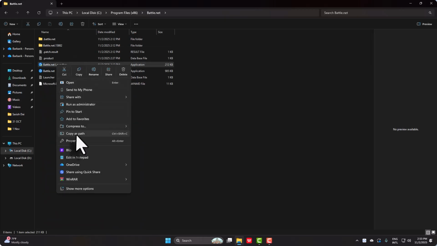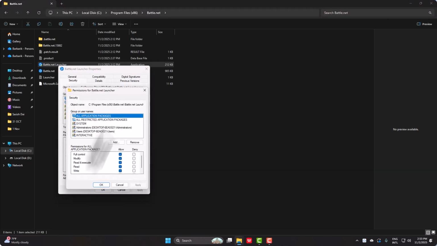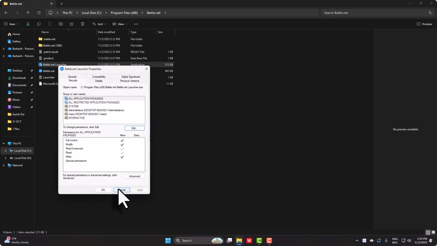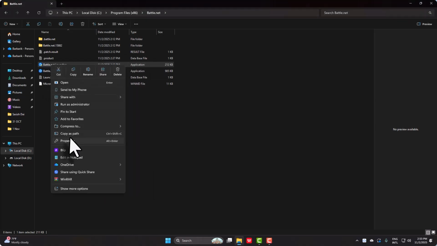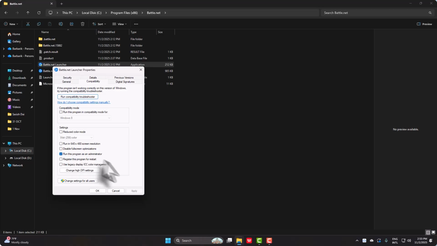this launcher simply right click and click on properties, and now simply on security make sure that full control is allowed right over here. Now once you've done that, another thing that you need to do is go to properties and then go to compatibility and run this program as an administrator.